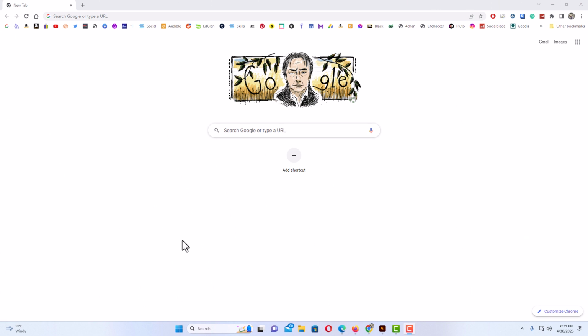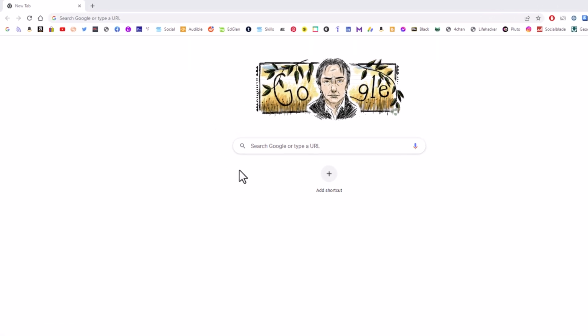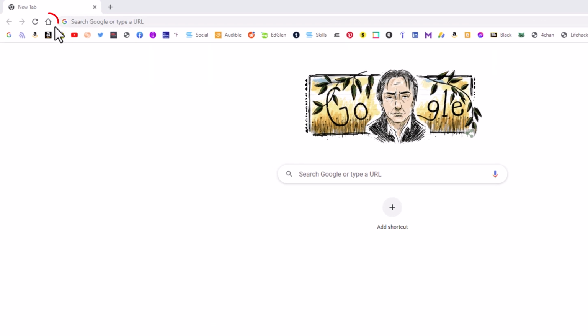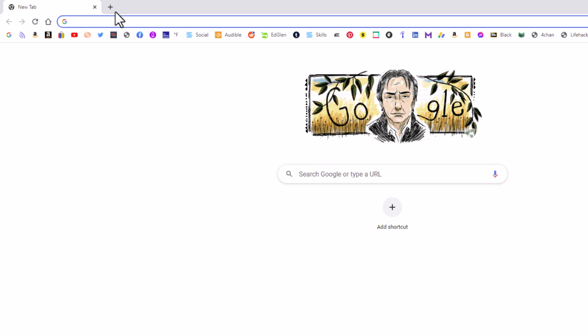The default homepage in Chrome is this Google search page right here. That's default. As far as when you open your browser, you'll come to the Google search page. If you click on this little house up here, that brings you to your home page. If you open a new tab by clicking on this plus icon up here, it opens in the Google search web page. To customize the Google home page, very easy to do.